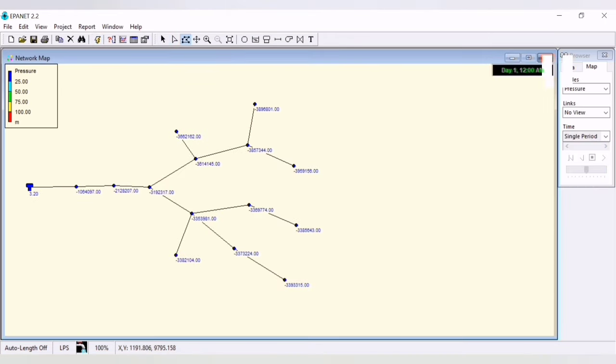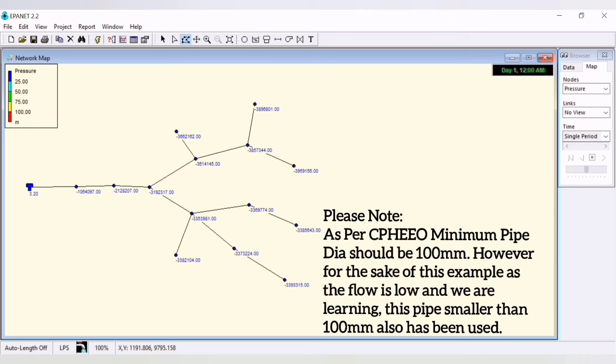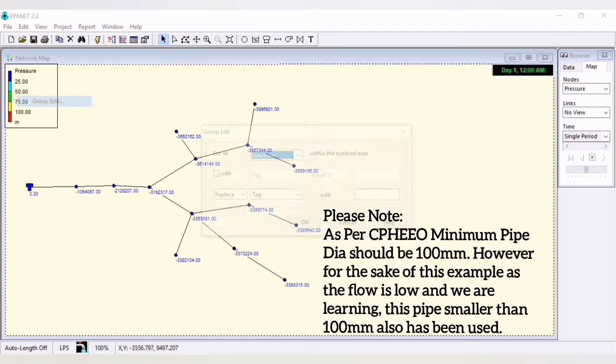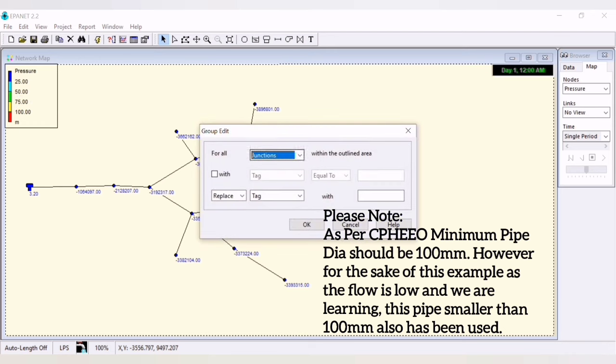Now we will start putting the data related to the pipe. First we will start with the pipe diameter. For that, we select the entire network, and to do that, you can go to the edit option and then press select all. Then you can go to group edit and select all the pipes and the things which we need to replace. We need to replace the diameter with, let's say, 75 mm.